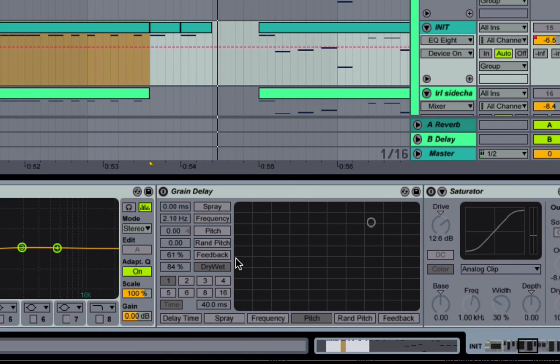Now for one of the funnest parts. One of the parts I don't even understand that well yet. The grain delay. The reason I started using this, the reason I made the sound in particular, I was like, man, I want to try that.